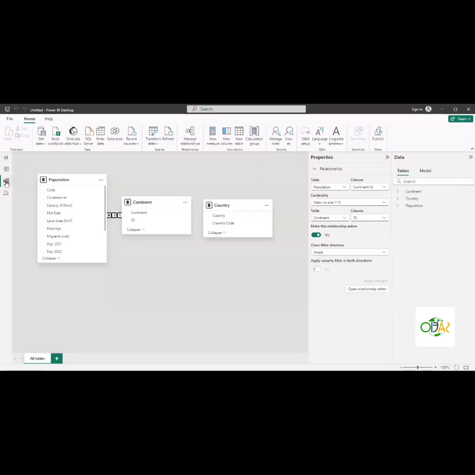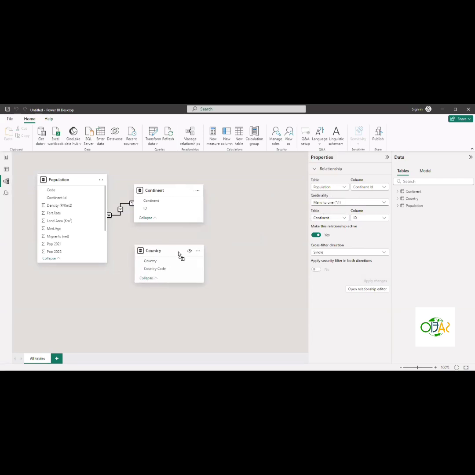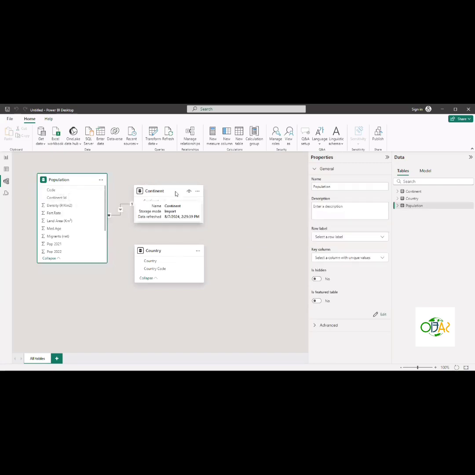Now the model view. I think I explained the model view yesterday. The model view is to create a relation between the tables, so they can work hand in hand with each other. So we have the main table here, and these are just like peripherals.